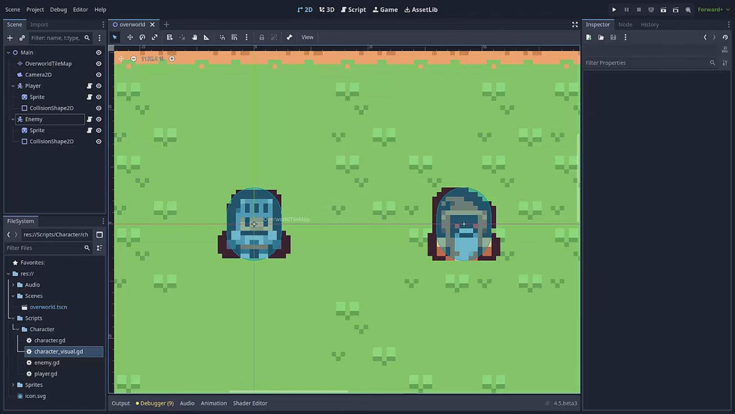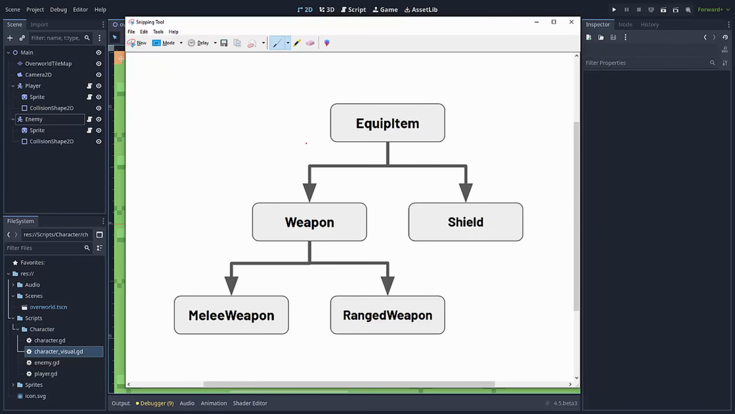Now, the way we're going to do that is, again, with inheritance, as we've been doing so far with our character, our player, and enemy. And the inheritance tree for our weapon system is going to look like this. I know, it's quite a bit. Essentially, we're going to create a base class called EquipItem, which is going to keep track of all the basic stuff, such as running a function when it's equipped, running a function when we have used this item, also keeping track of things such as the angle it is aimed at, how often we can use it, as well as the character that owns it.